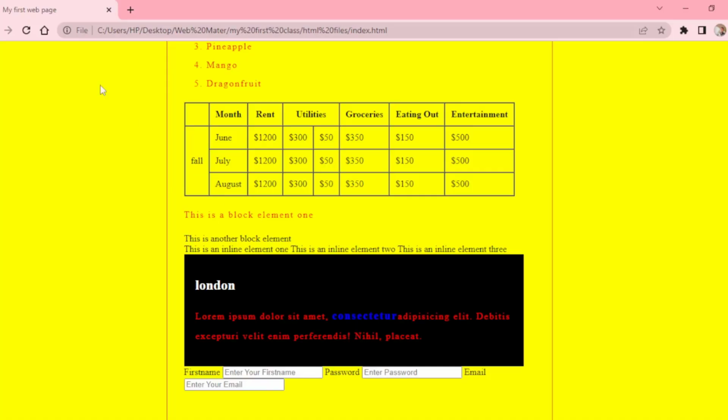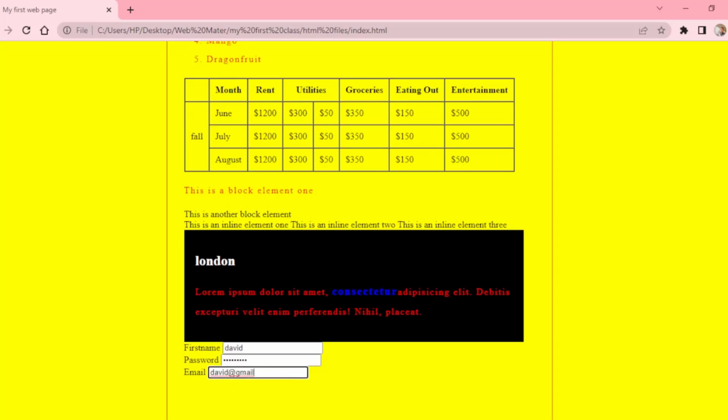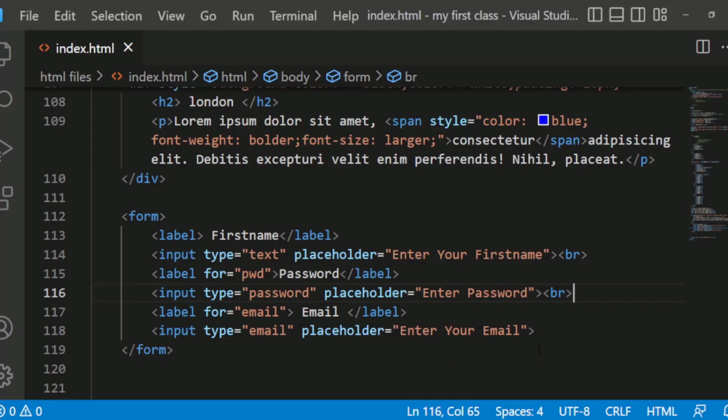All right, let's go check that again. Okay, so we have that here. We have first name, which is David. Password, you see that it's not visible, because we're using the type password. Now email, so we have email David at Gmail. So that's it. Now let's move on to radio button.